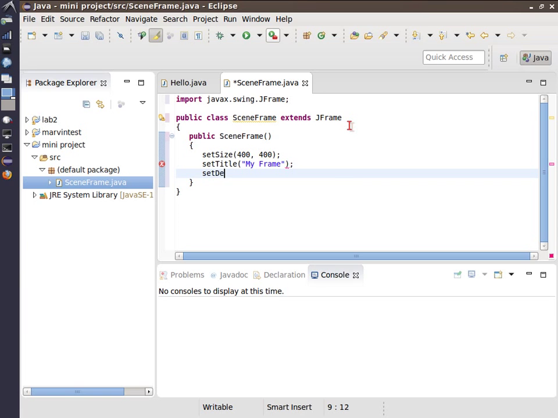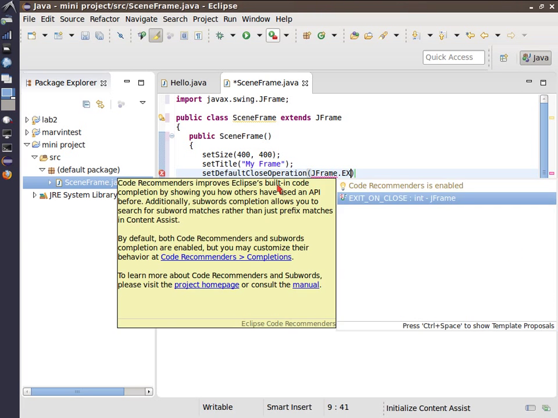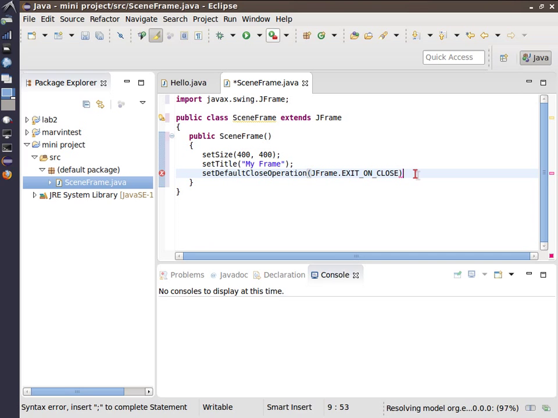We have to do something. We have to set what's called the default close operation to a constant that's called exit on close. If you don't do that, then if you close the frame, it doesn't terminate the program, which looks funny. And that's pretty much all we're going to be doing here.